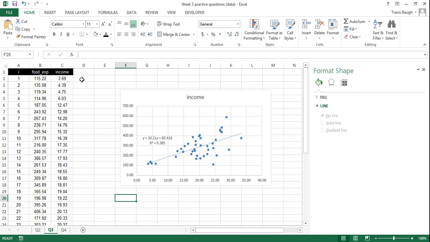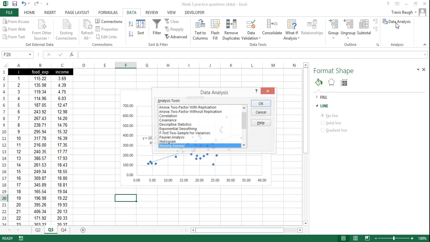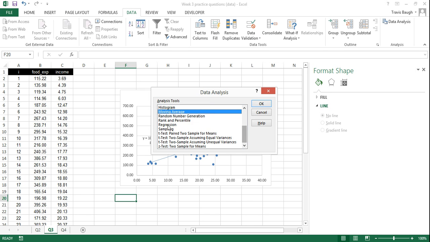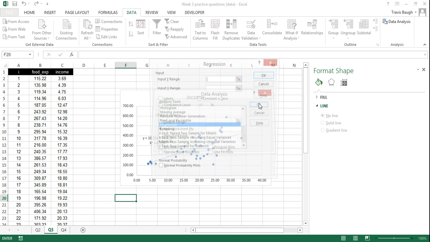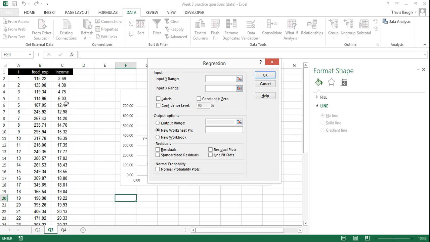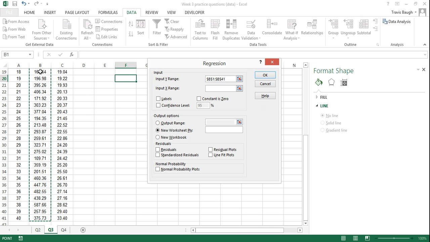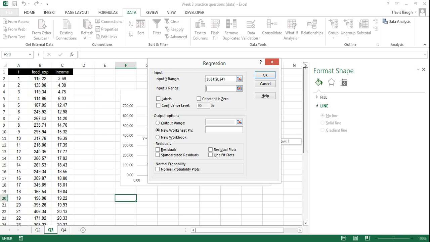And here we're asked to produce a more formal regression analysis using the data analysis tool in Excel. So I will do that using data analysis, regression, the y values, that was food expenditure. So I just did the Control Shift down arrow trick to highlight all those. I'll do the same thing here.